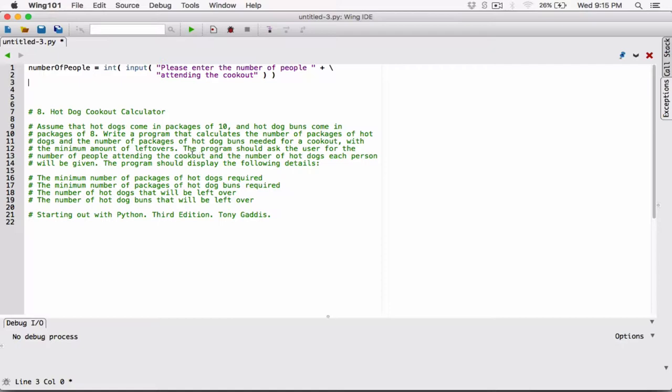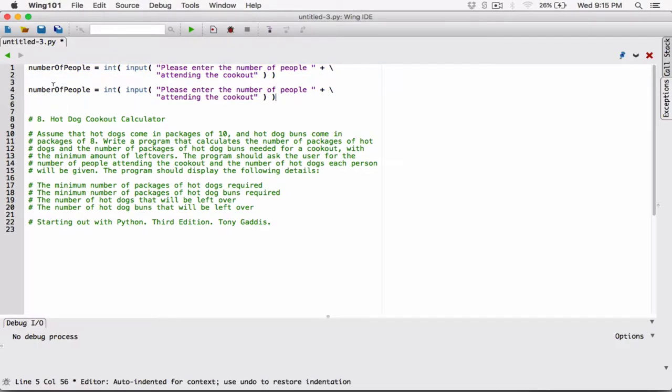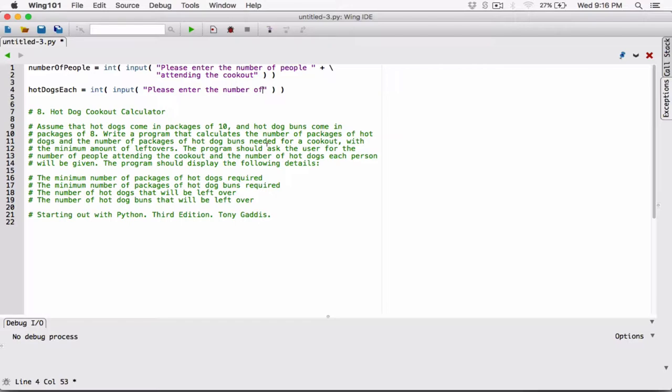The program also goes ahead to say that once you ask for the number of people attending a cookout, also ask for the number of hot dogs each person will be given. So let's go ahead and do that. I'm going to copy this whole thing. It's going to be something very similar. So I'm going to call this variable hot dogs each. Okay, hot dogs each. And I'm going to change the label to please enter the number of hot dogs each.